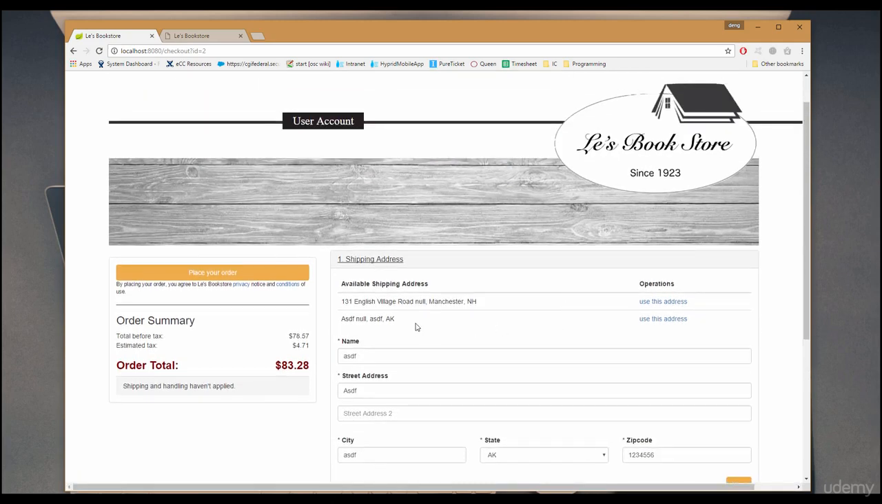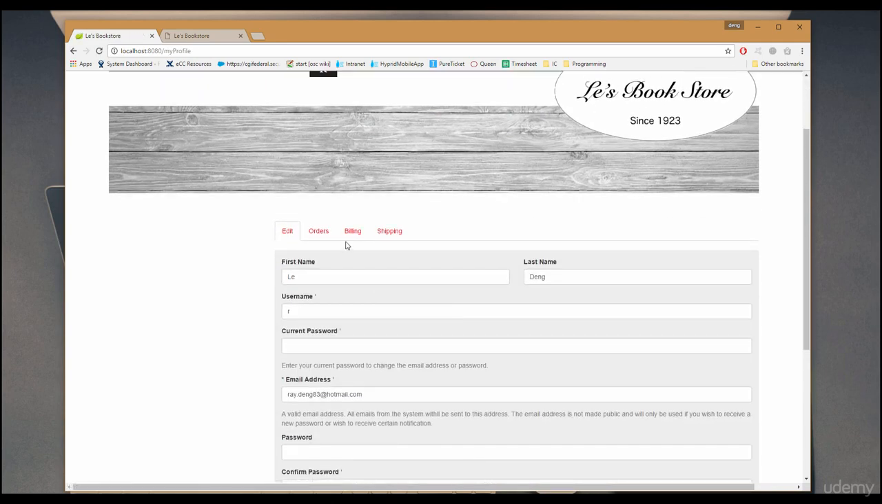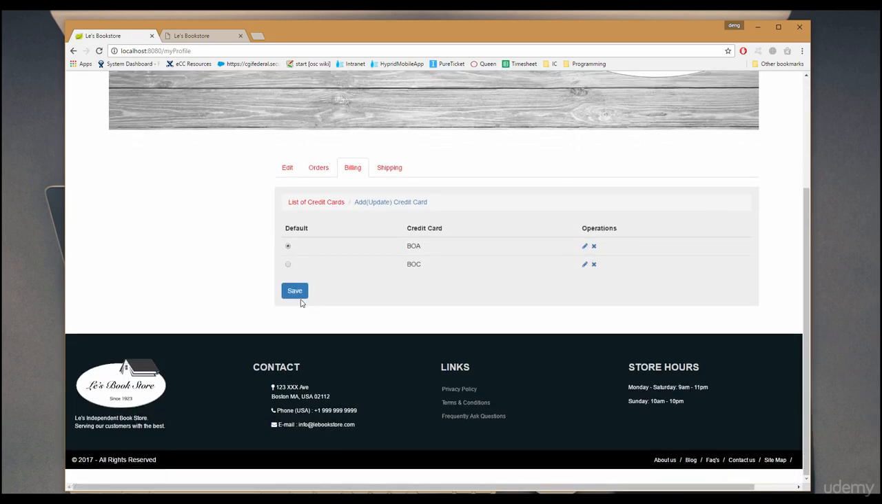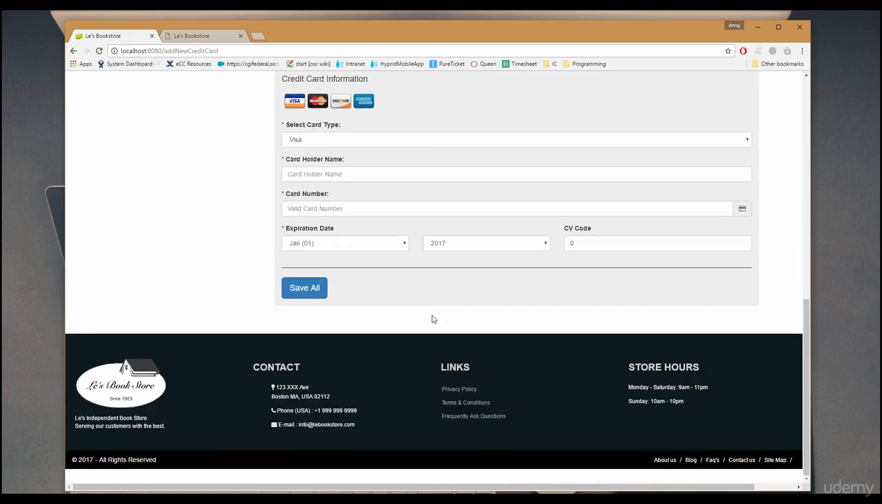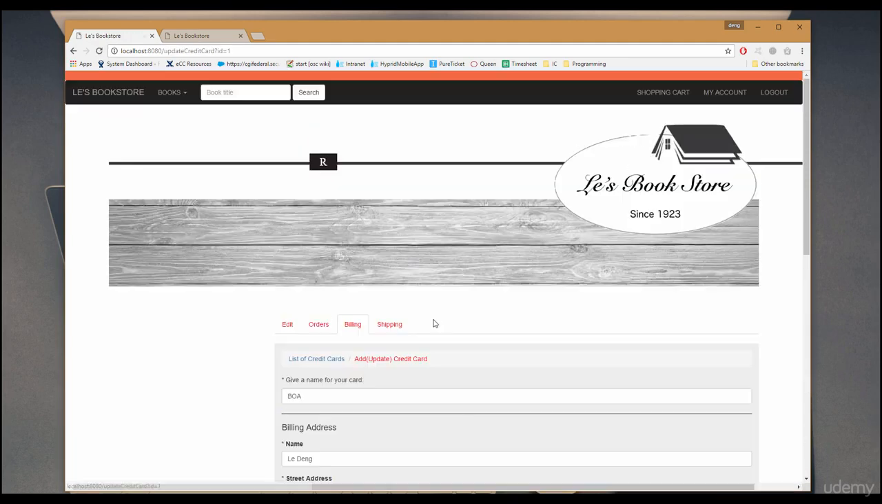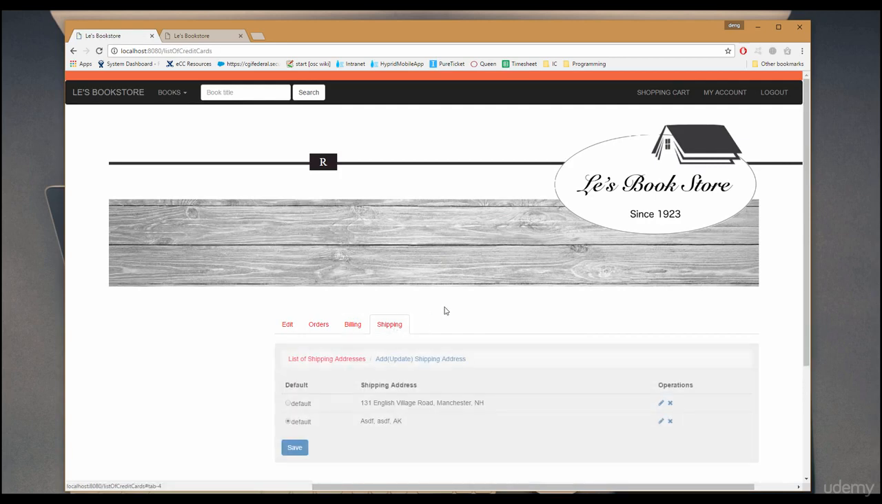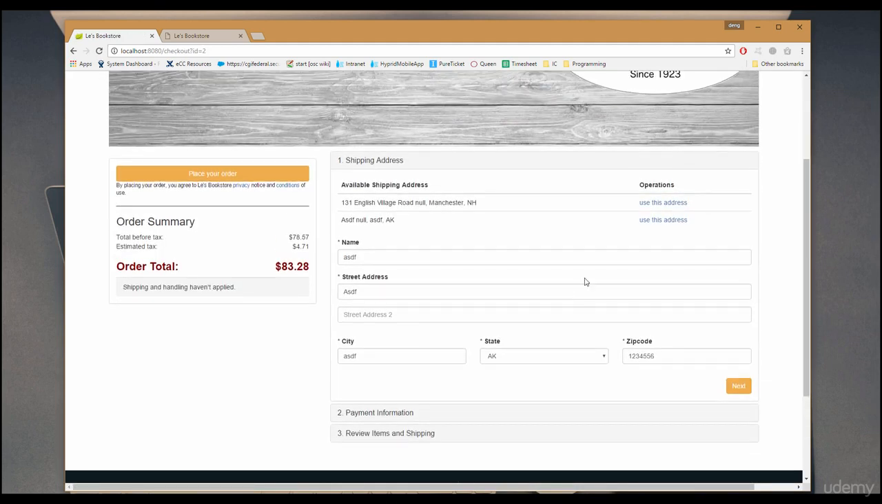So the user can register his own shipping and billing information from his My Account, where he can set the default ones or add new ones. Okay, and then he can come back and modify the ones that he added before. So it's the shipping. Okay, so once they have their own information added, you can choose which one to use.